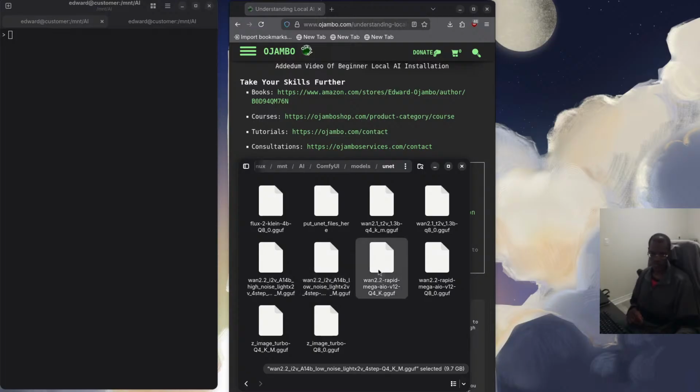Then I've been fooling around with this one here. This is 12 gig, it's an all-in-one. What do I have, two of them? One is a Q8, what's the other one? One is a Q4. So you see the Q8 one is 18. So I was thinking, what's the point? Because it's basically the same size as the low and high noise. So yeah. And then obviously the Z Image Turbo.